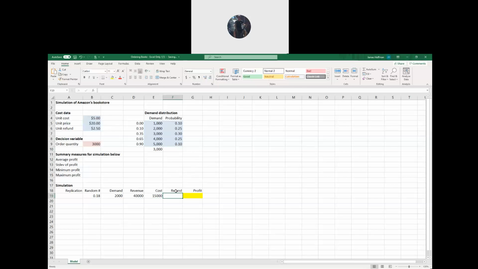Okay, the refund in step 6. If we order too many, like I did here, 3,000, we have an extra 1,000. We can sell them back at 250 per book. So if you order too many, then the difference between what the demand is and what you ordered, if you order excess, if you order a surplus, you can sell those surplus books back at 250 per book.